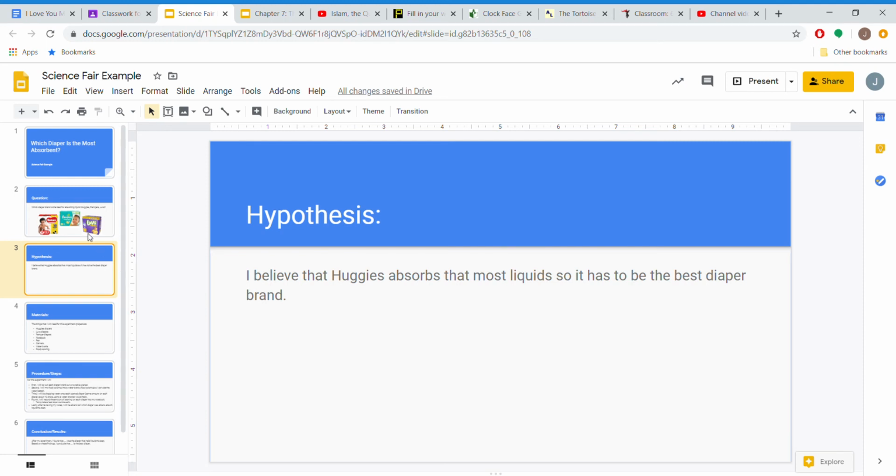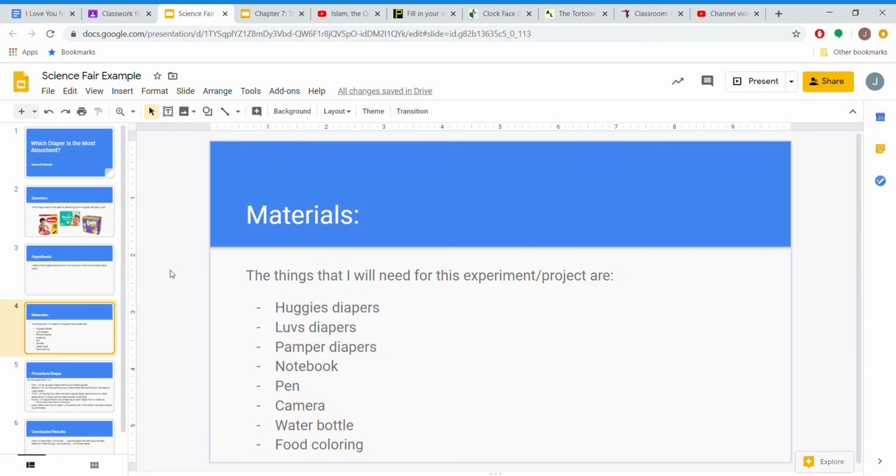Okay, so that's the third slide. Fourth one. Materials, meaning the things that you're going to need for this experiment or this project. So I write down the things that I will need for this experiment or project are Huggies diapers, Luvs diapers, Pampers diapers, a notebook, pen, possibly a camera, a water bottle, and food coloring. Now I forgot to add something else. I was going to add a water dropper, but again, this is just to show you what I mean by you're supposed to write materials.